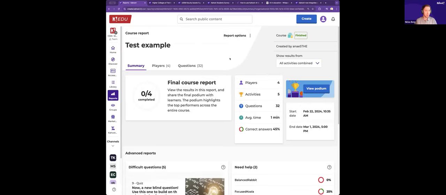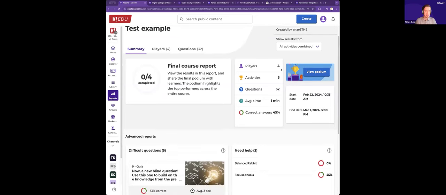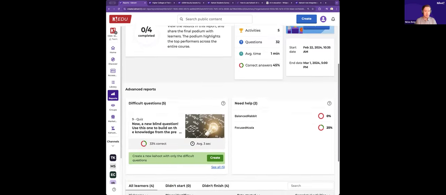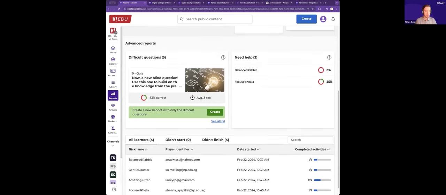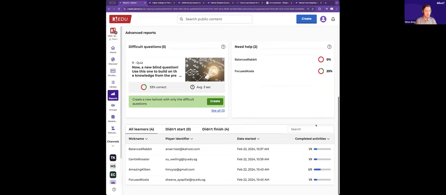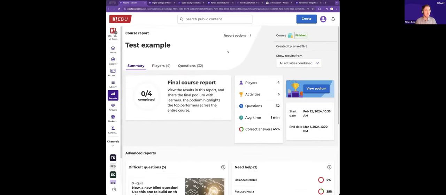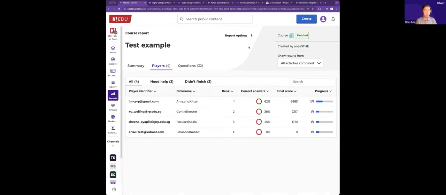So here is the report on the course I just showed you. We can see that we have 4 players in this one. This is obviously a test one. And then we can see a bit of an overview of the course itself. And then we can actually see here how the player identifier works. So we have a nickname, and then we also have the player identifier, which in this case is an email address. So then we can actually look at who is behind those answers in a quiz or a course, across the things that they do in Kahoot here. So this is something that we can do in Kahoot at the moment as well.